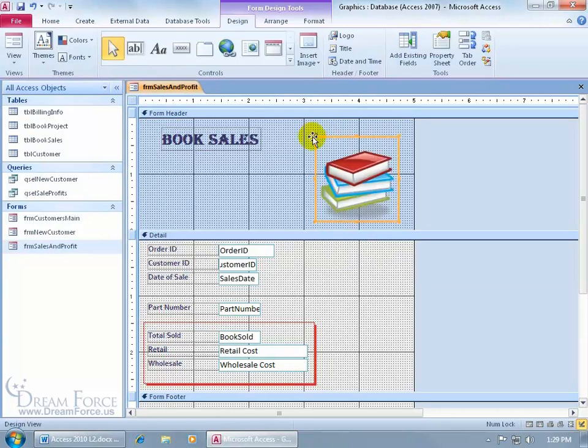Of course, I don't like the size of it, so I want to make it a little bit smaller by hovering over the lower right-hand corner till my pointer turns into arrows pointing in opposite directions. Click and drag it in.